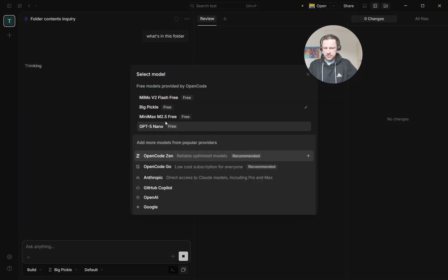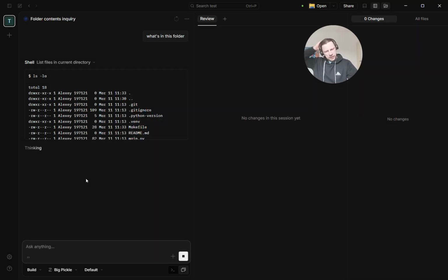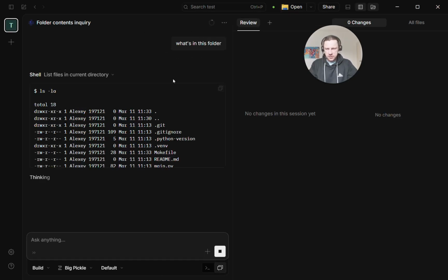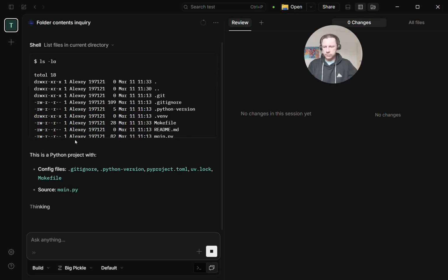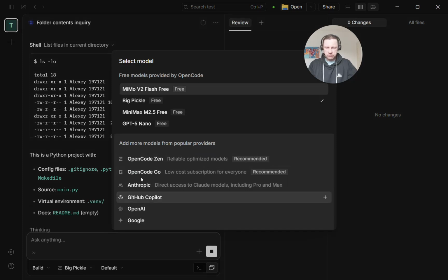So right now it uses this big pickle model, which is free, right? But of course, you will hit the limits pretty fast, and I like when it's larger. Okay, so I will configure it with my credentials later, but for you, it really depends on what kind of provider you use. You can see that there are quite a few.